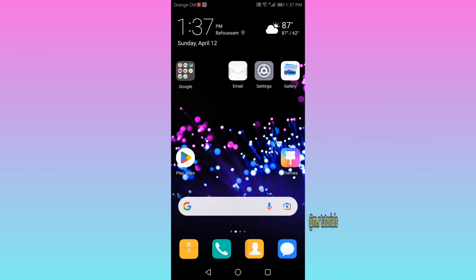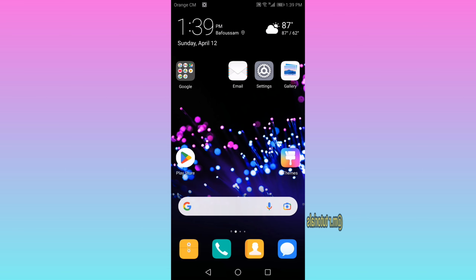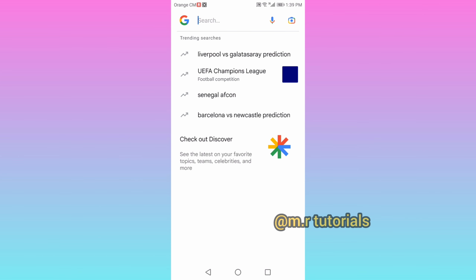Anytime you use another phone or another SIM, the same message will still come. If you want to solve this matter once and for all, you open your Google and type www.whatsapp.com and search for it.